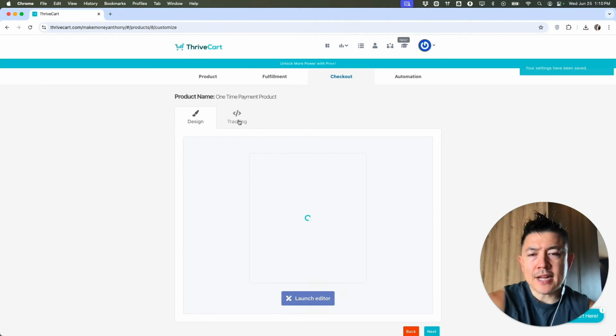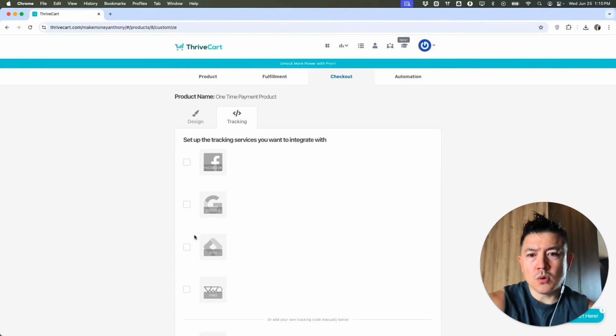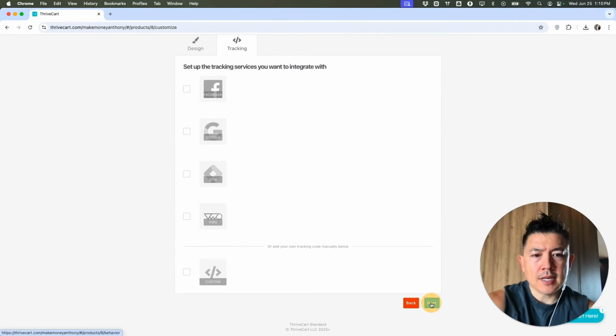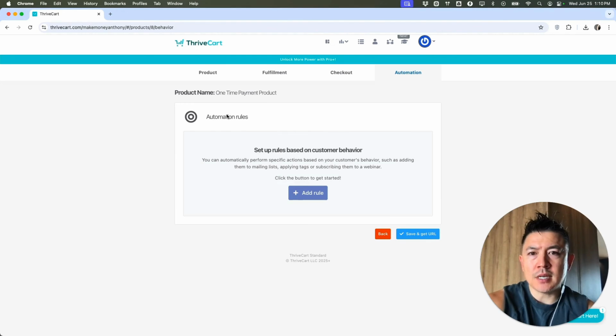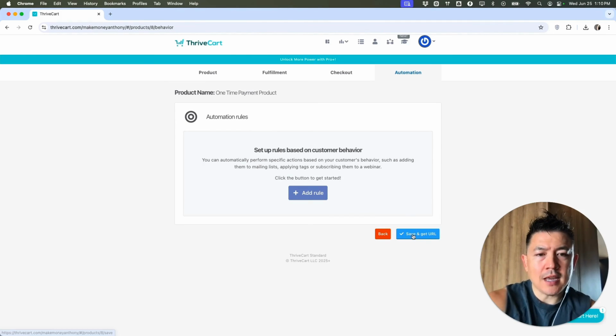Okay, here you can go ahead and add tracking if you want, so Facebook Pixel or your Google Analytics, and click on next. Here you can go ahead and set up various automations. I'm not going to do that on this. And now we are basically done setting up our one-time payment product in ThriveCart. So we're going to click here on save and get URL.